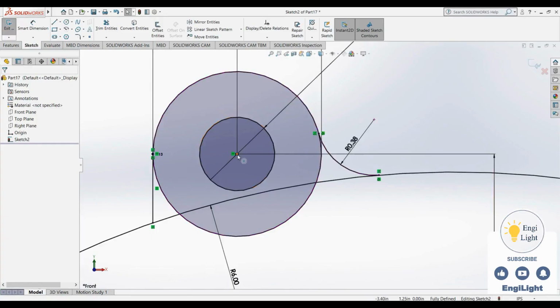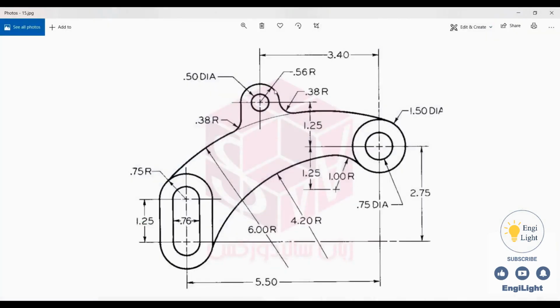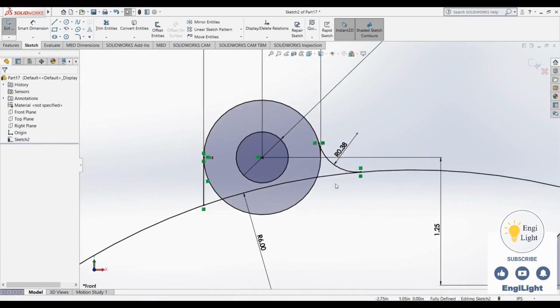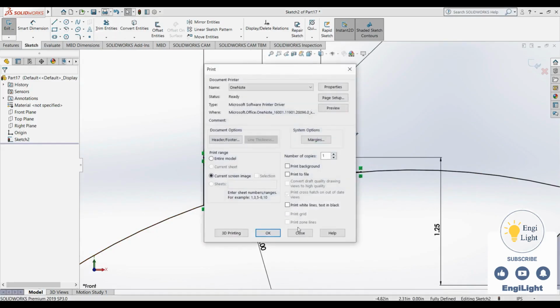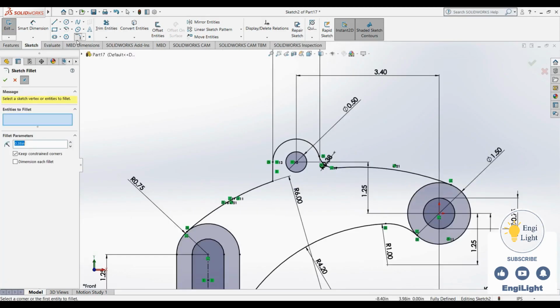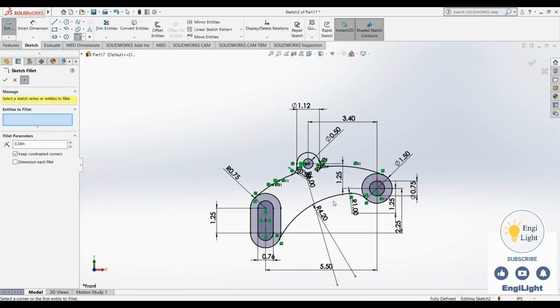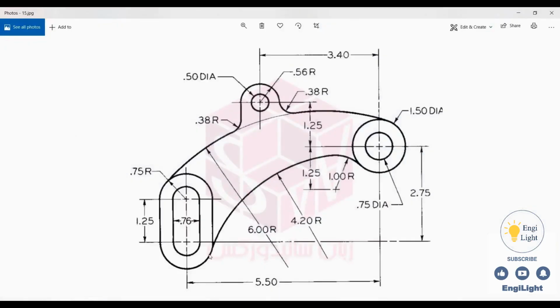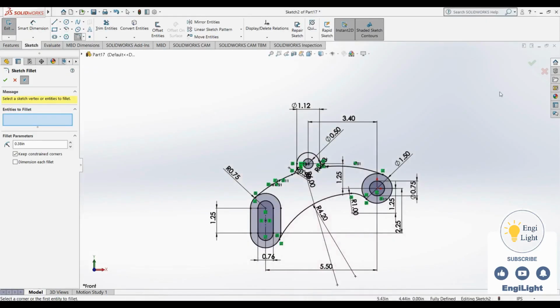As you can see, these 2 points are no longer horizontally aligned, meaning the curve created here isn't a perfect semicircle. I trim the extra entities and apply a fillet with a 0.38-inch radius at this point. The sketch is now fully defined.